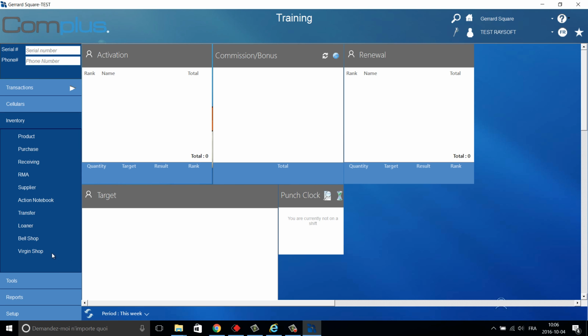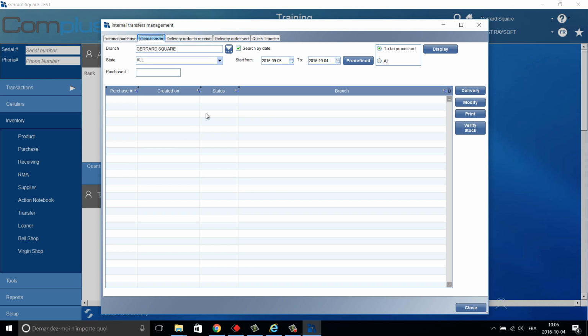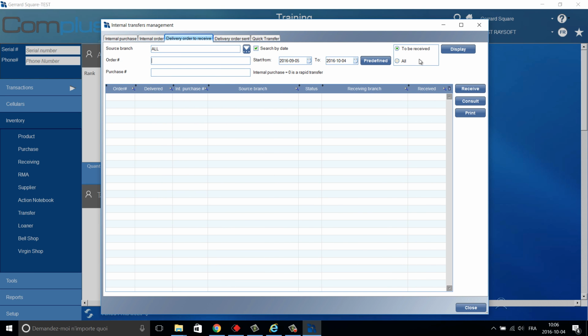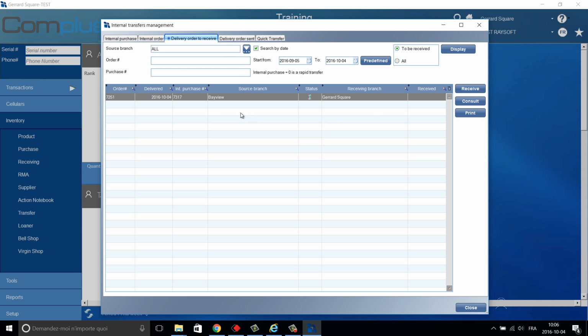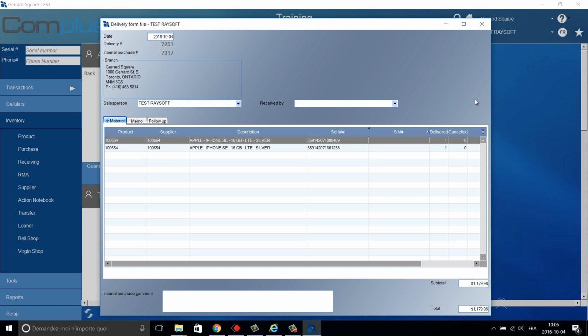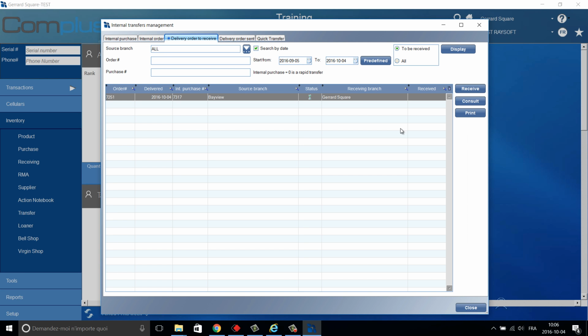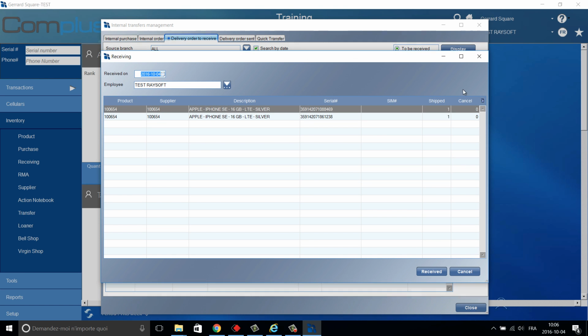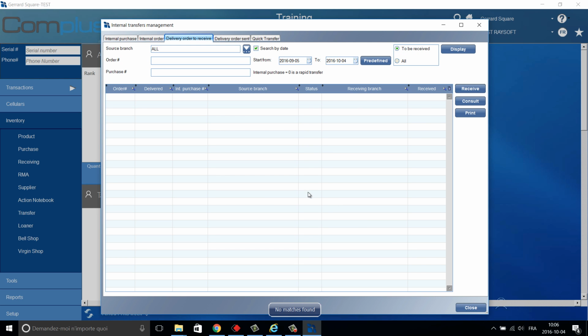Let's go in inventory, transfer, and if I go into the delivery order to receive and I display everything, you will see that actually I need to receive something from Bayview. If I click on console, it's going to give me what I need to receive. So let's say that the delivery has just come by. I just need to click on receive and confirm that this is the item I received. And it's done. I just did an internal purchase.